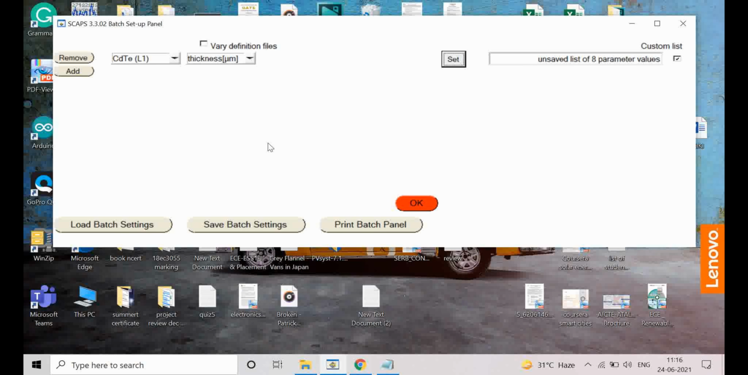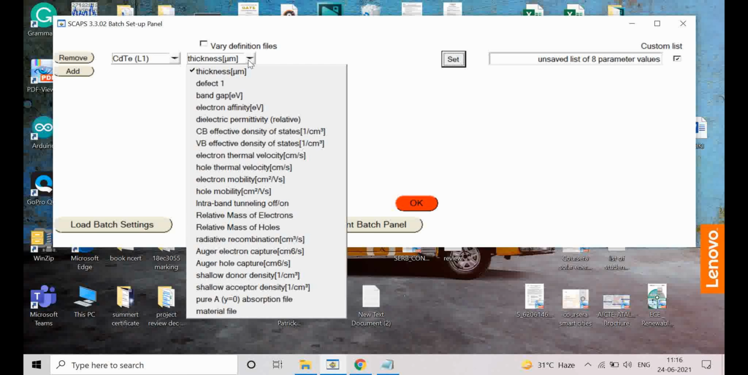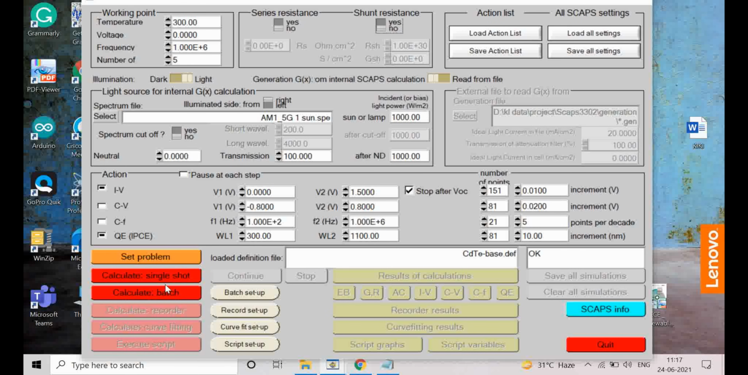Not only thickness, whatever parameter I want to see the evolution of, whether efficiency, voltage, current, or fill factor, we can check. You can say band gap: if I change the band gap of CdTe, how the efficiency varies. Those parameters I can vary and see. So this is what the batch setup is. Here in the batch setup I have set the thickness variation of the CdTe layer.